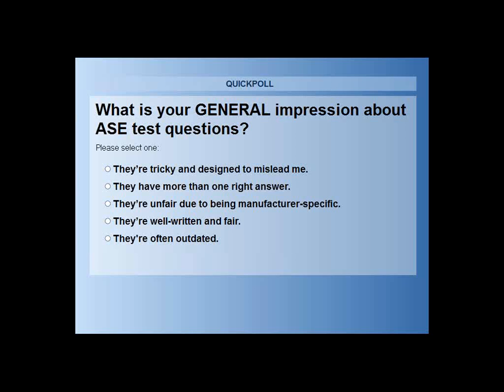So there you have it. What is our general impression about ASE test questions? I'm going to give this probably about another 30 seconds here while everybody tallies up. At one point you weren't able to answer polling questions on the mobile devices, but I'm happy to report that now that functionality is there.